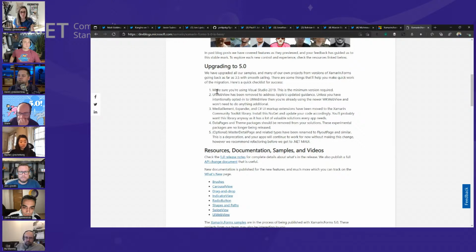So a couple other things. Make sure you're using Visual Studio 2019. This is the minimum requirement now. UI Web View has been completely ripped out so that you don't get those nagging warnings from the Apple review process. WK Web View has been the standard for quite a while. So if you do have a dependency on UI Web View, then you're going to need to bring that back yourself, grab the code, and bring it back into your project. The old renderer code is all still up there, and you can go grab it from a branch.